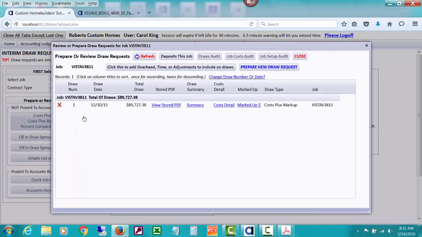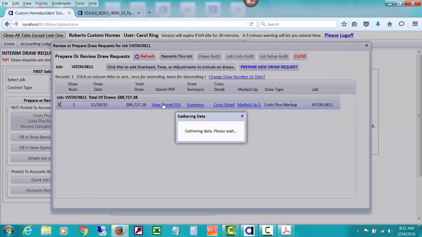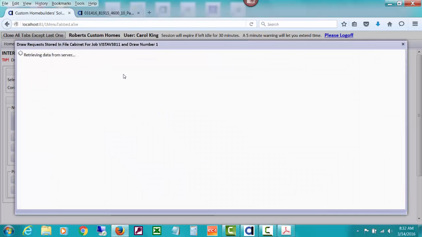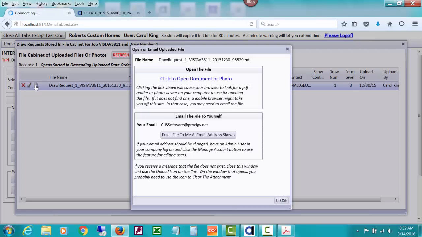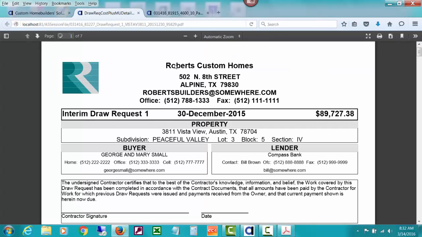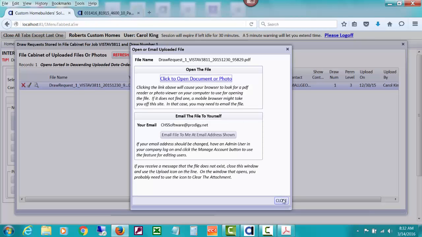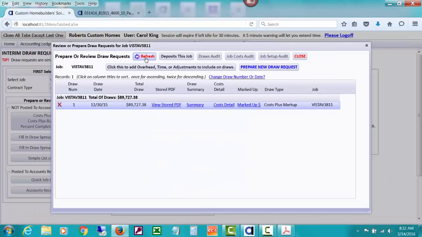Based on that. Now what we can see first when we do a draw request, and there'll be other videos about doing draw requests, is a list of previous draws that we've done, and notice how you can view a stored PDF of that, like that first draw, and open your file cabinet and find everything tagged with draw 1 for that job, and then go ahead and look at that draw request if you want to. We're going to make another one here by doing draw request number 2. So let's prepare new draw request.